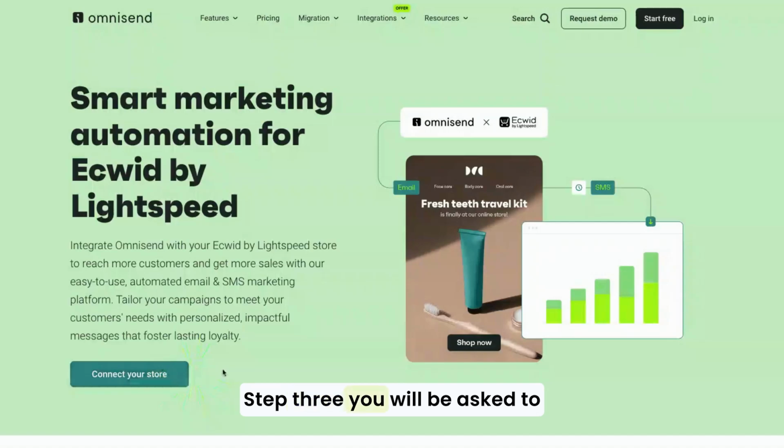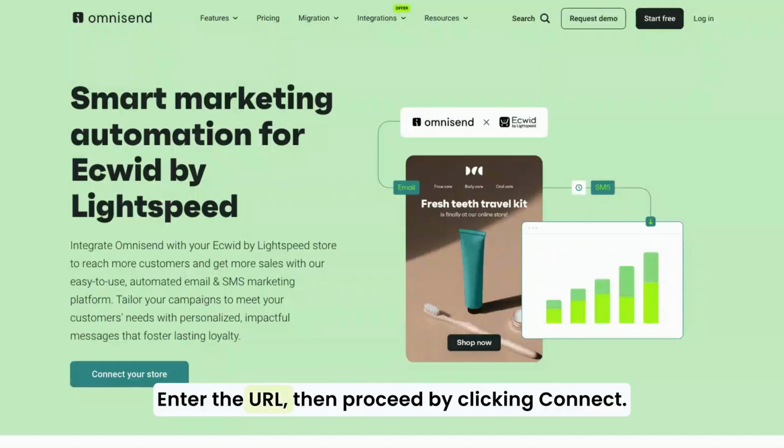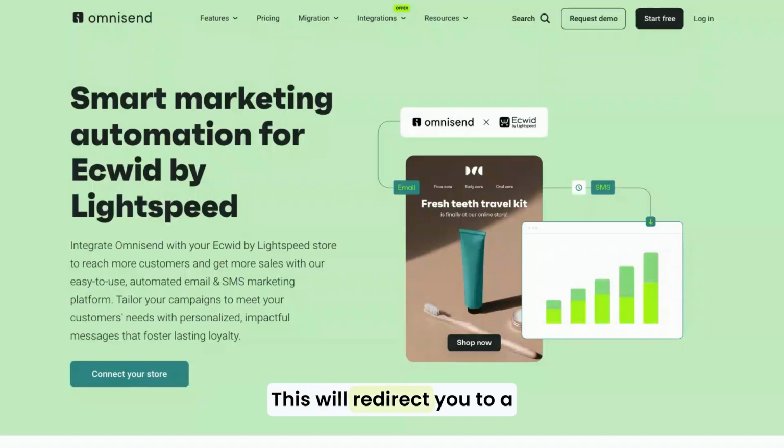Step 3. You will be asked to enter the URL of your Ecwid store. Enter the URL, then proceed by clicking Connect. This will redirect you to a login page for your Ecwid account.